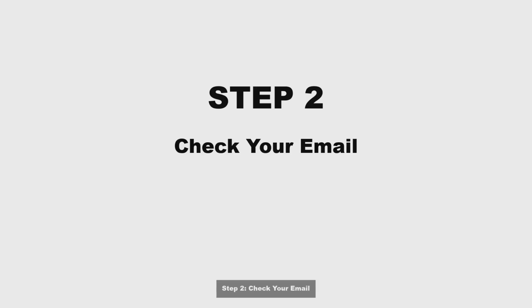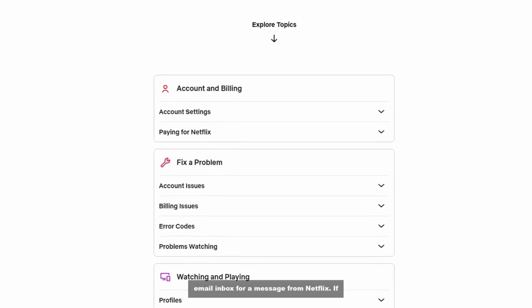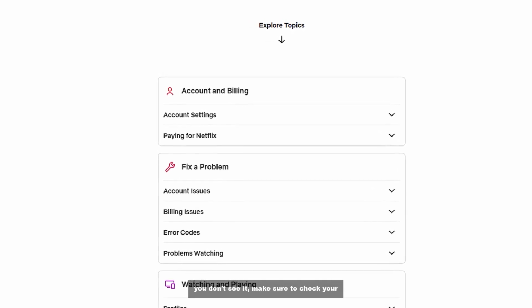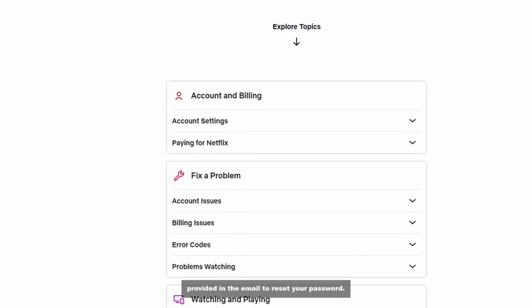Step 2. Check your email. After requesting a password reset, check your email inbox for a message from Netflix. If you don't see it, make sure to check your spam or junk folder. Click on the link provided in the email to reset your password.